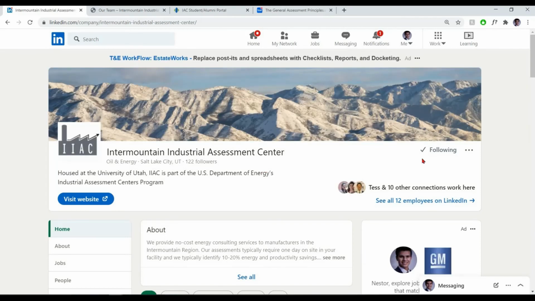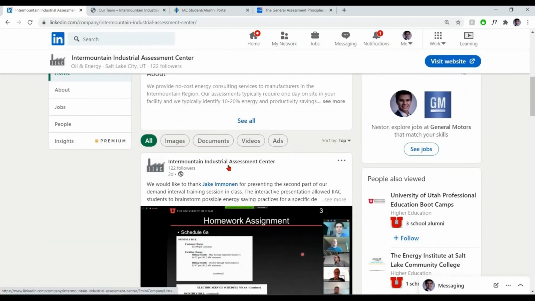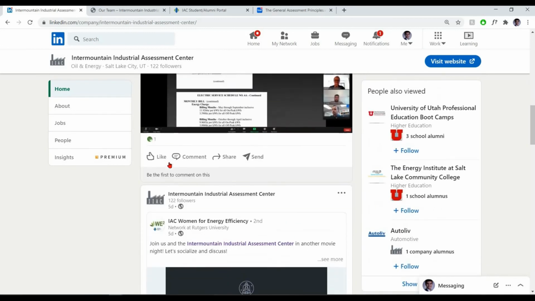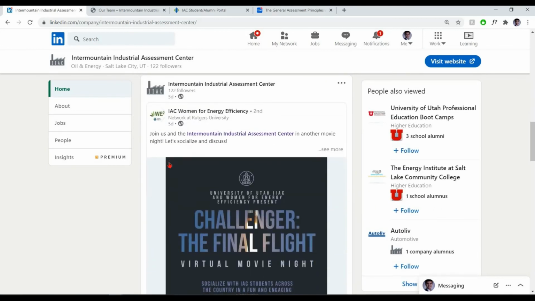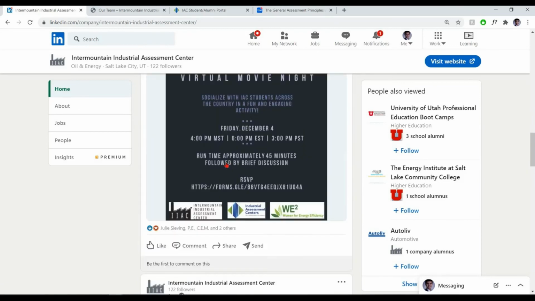Then you'll just want to make sure that you're following the page. So you go over to the far right and click on these three dots, and you'll click on follow. So this means that whenever the Intermountain IAC posts to LinkedIn, it'll show up on your feed. And this is good just to stay up with latest news and any updates from our center.